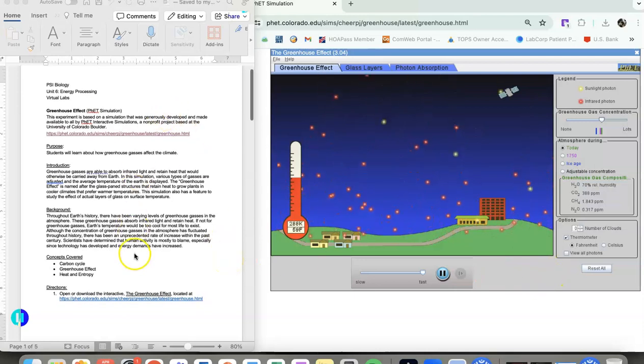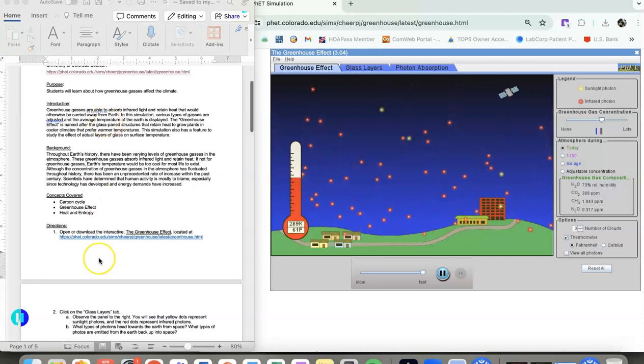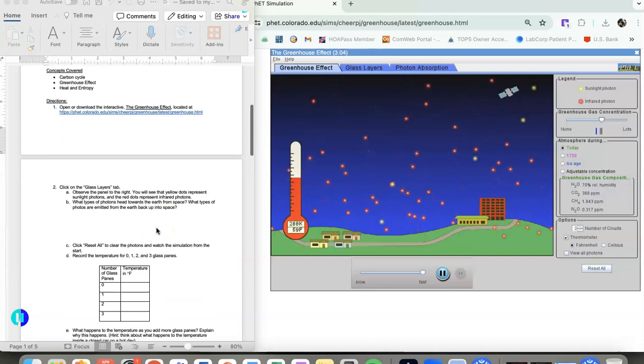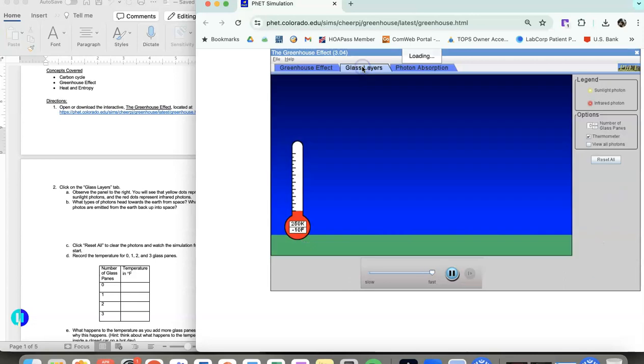Okay, so make sure that you do read through the purpose, introduction, and background before moving on to the directions. But once you're in the directions, again, the link is there as well. First thing you're going to do is click on the tab glass layers, which is at the top here. So notice there's 3 different tabs here. And when you're in the glass layers, you can look at what's happening here.